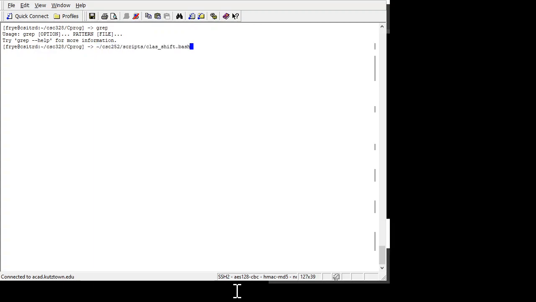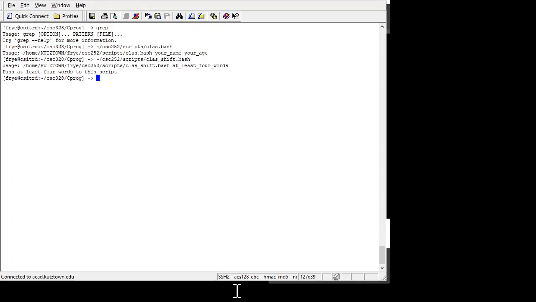I have a script that accepts your name and your age, which is a bash script, and it checks to see if the number is not equal to 2, and if it's not equal to 2, it prints out this usage clause. Another script is expecting at least 4 words. So again, if I put anything less than 4, then I get the usage clause, and in this one I gave a little bit of additional information.